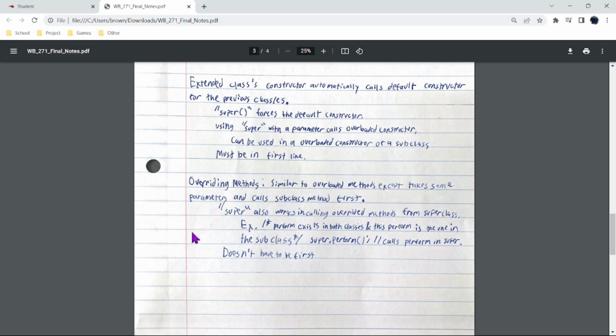Then it goes into overriding methods, similar to overloaded methods, but it takes the same parameters, same name, but it's in different subclasses. You're also able to use super in order to call the previous method from the previous subclass. So if you wanted to, let's say, edit something from a subclass, you could use the super method to edit the variables from the first subclass, then the subclass above it, and then the entire master class above it.